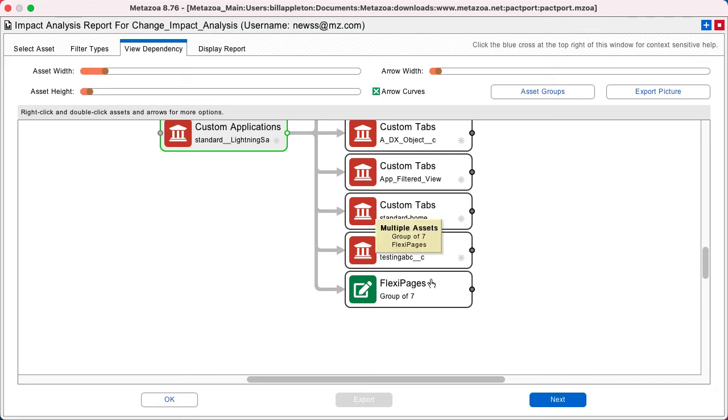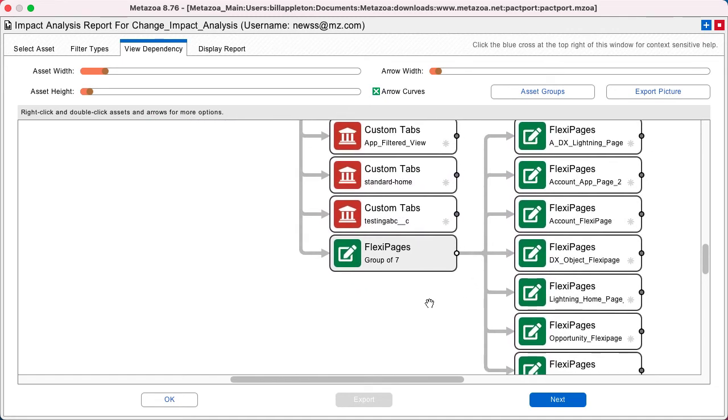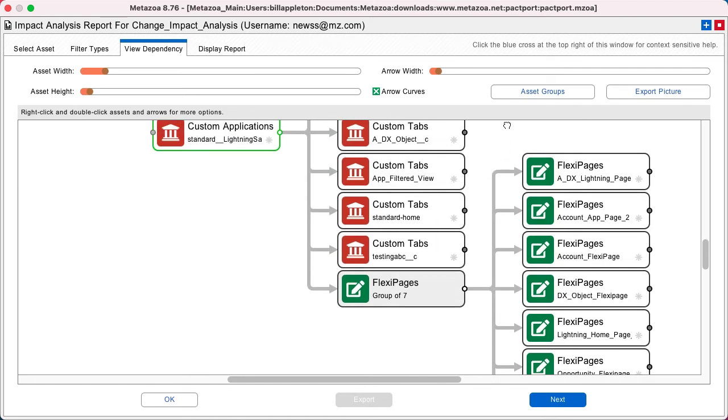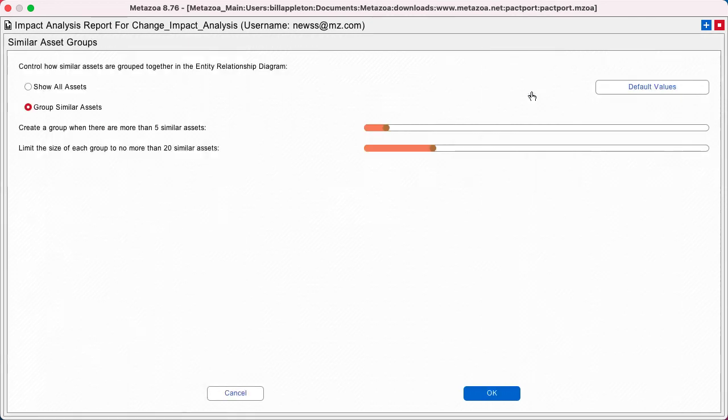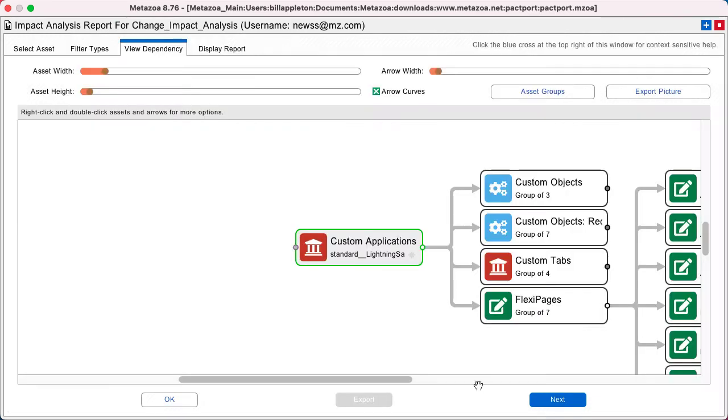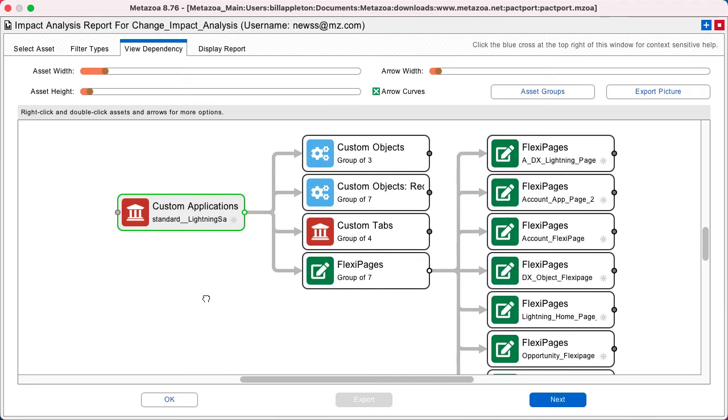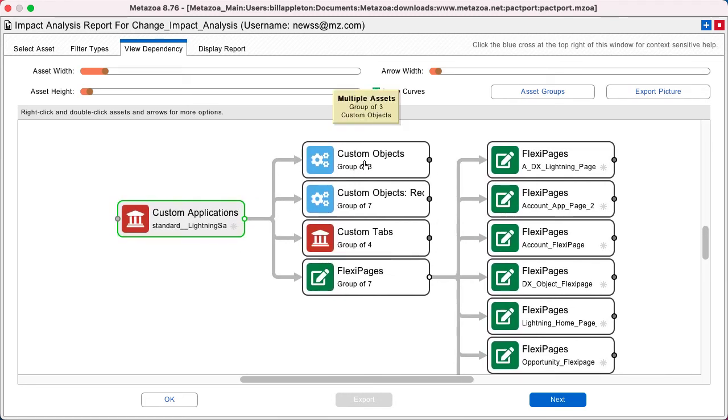And as you can see right here, we have a group of 7 flexi pages. So the report can actually summarize a bunch of assets that are the same and put them into a group. And you can control the grouping right here under Asset Groups. So for example, let's create a group when there are more than one similar asset. So just like that, you can really summarize your view. We've got 3 custom objects, 7 record types, 4 tabs, and 7 flexi pages, all in this single custom application.